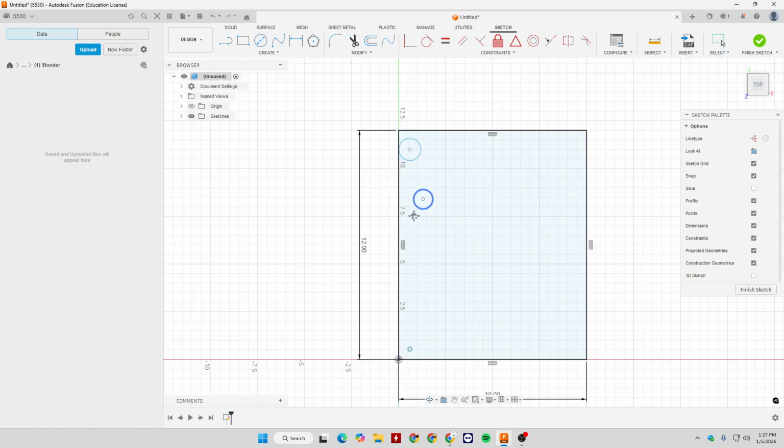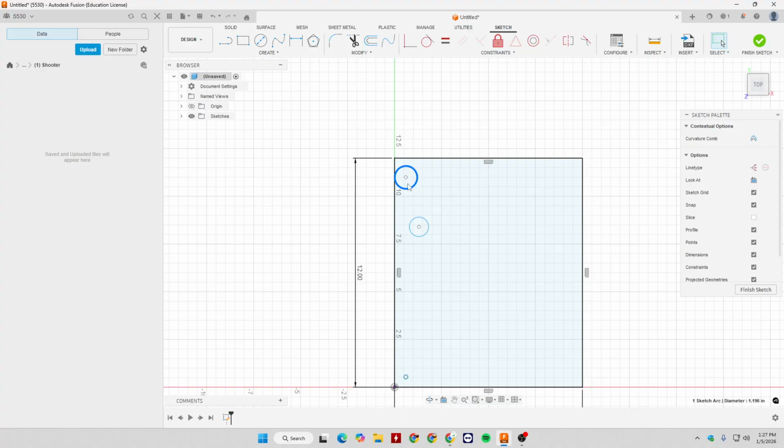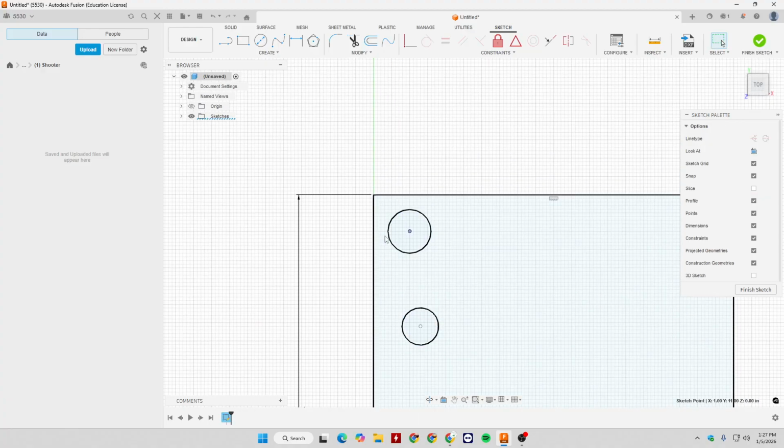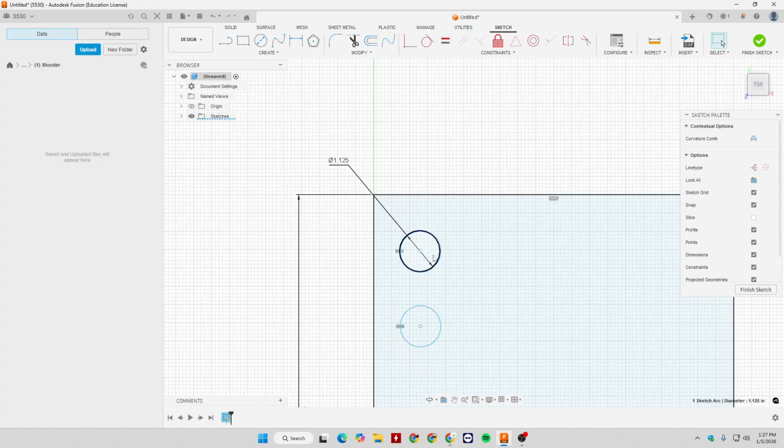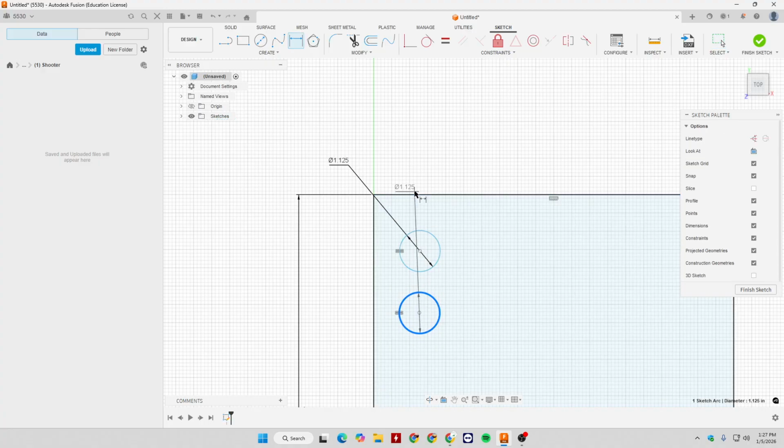So for these bearing holes, we want these to be exactly 1.125 inches in diameter. And because both of these are bearing holes, we're just going to use the equal constraint and set them equal to each other. And then now that they're the exact same size, we can move them around, but we cannot increase the size.